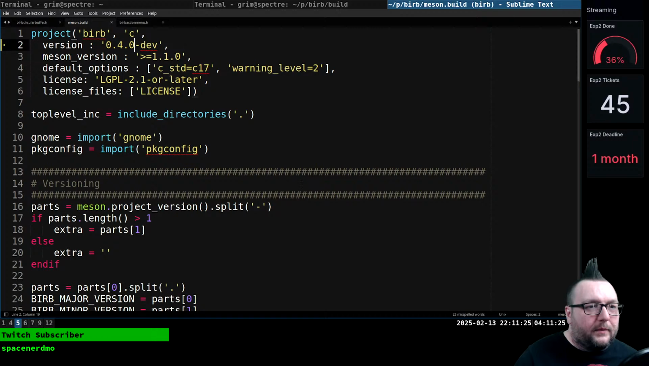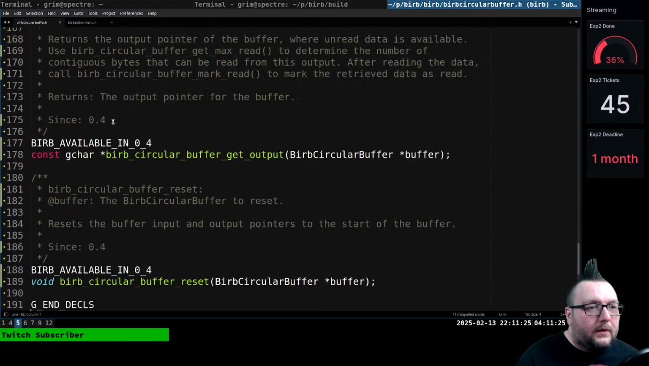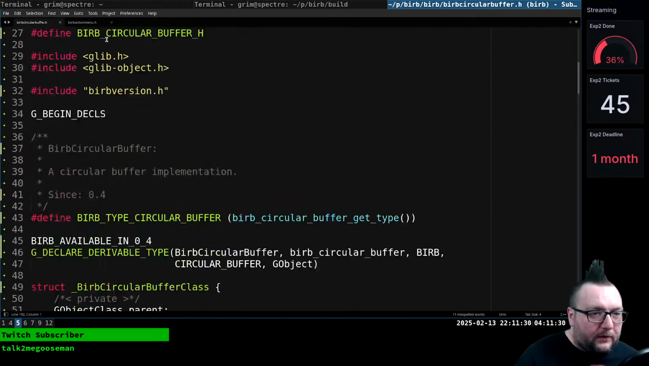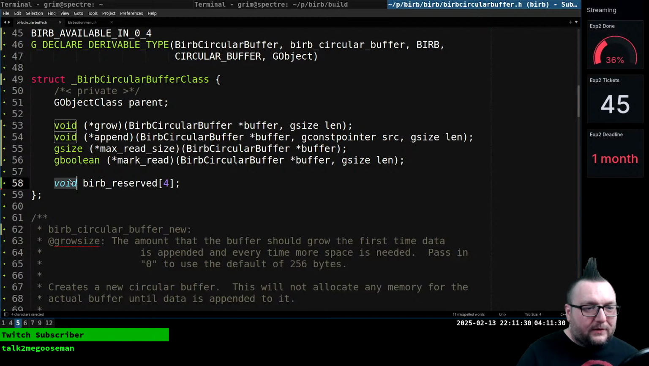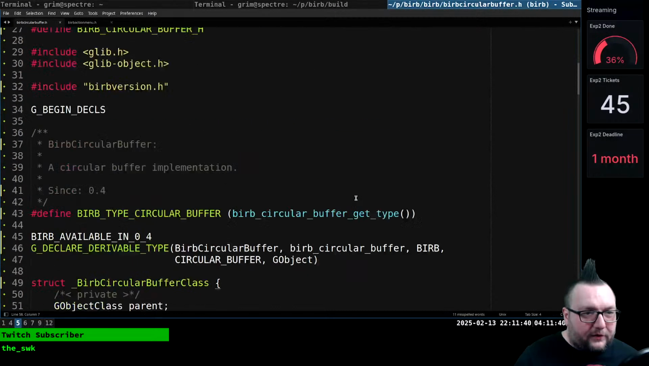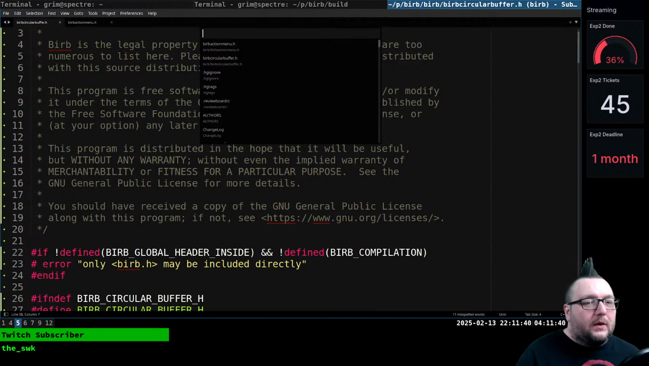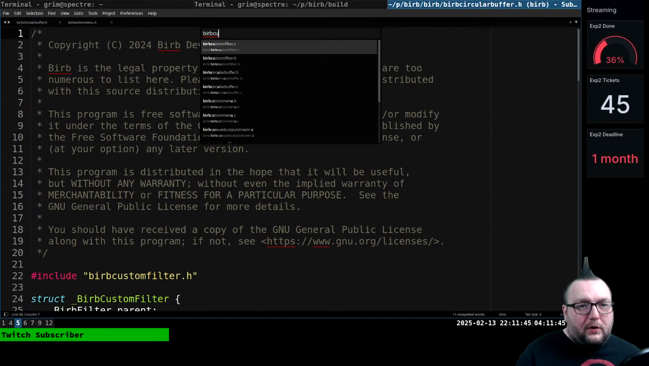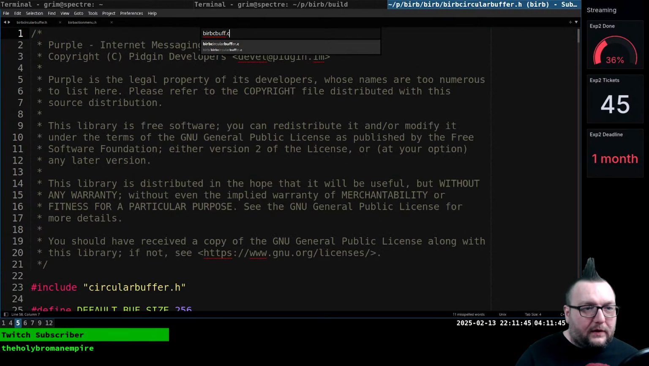Oh, it's G pointer. Yep, that's a problem. Clearly I haven't done this in a while. Gpointer. Beware the gpointers. Alright, yep, circular buffer.h doesn't exist, that's fine. Circular buffer.c.